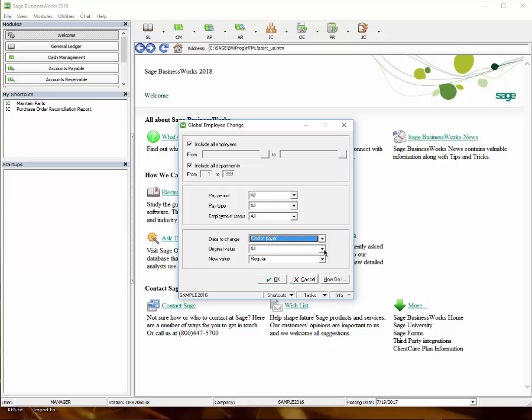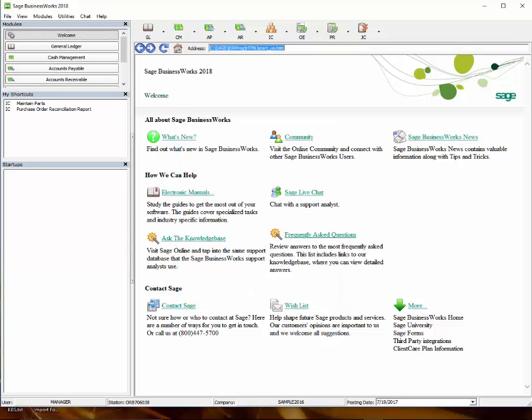So you can select to change only those that are set to regular, to possibly agriculture or household, but this change can be made globally using this global change feature.